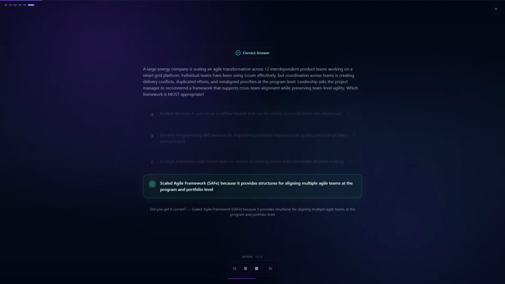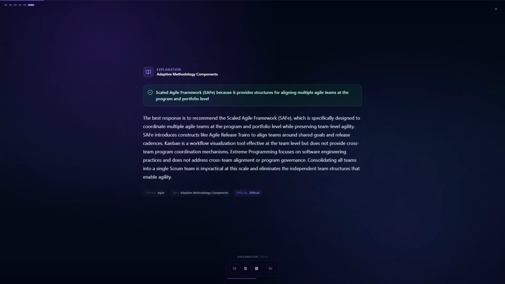The correct answer is D. Scaled Agile framework, SAFe, because it provides structures for aligning multiple Agile teams at the program and portfolio level. The best response is to recommend SAFe, the Scaled Agile framework. SAFe is purpose-built for coordinating multiple Agile teams at the program and portfolio level through structures like Agile release trains.